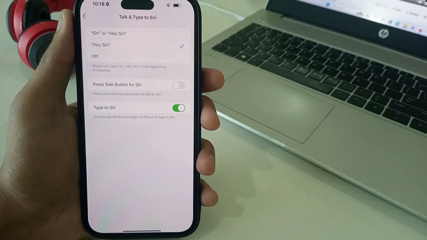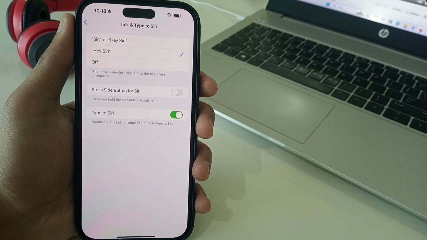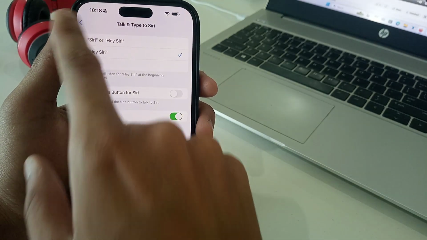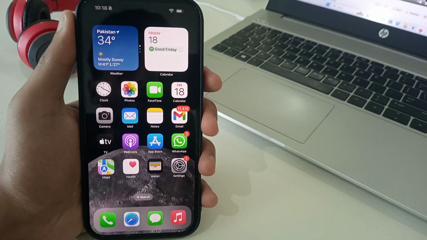So that's how you can actually enable Siri on your iPhone, in iPhone 16 Pro Max, 16, or in iOS 18.4. I hope this video is helpful to you, and now to access Siri you just need to say Hey Siri.